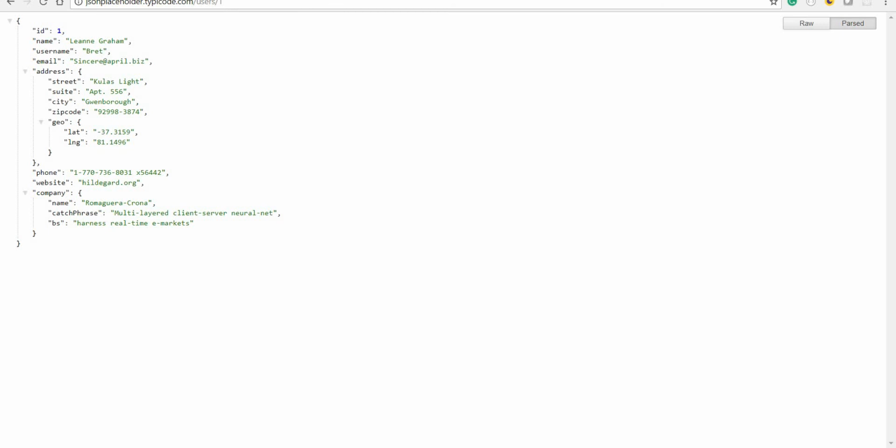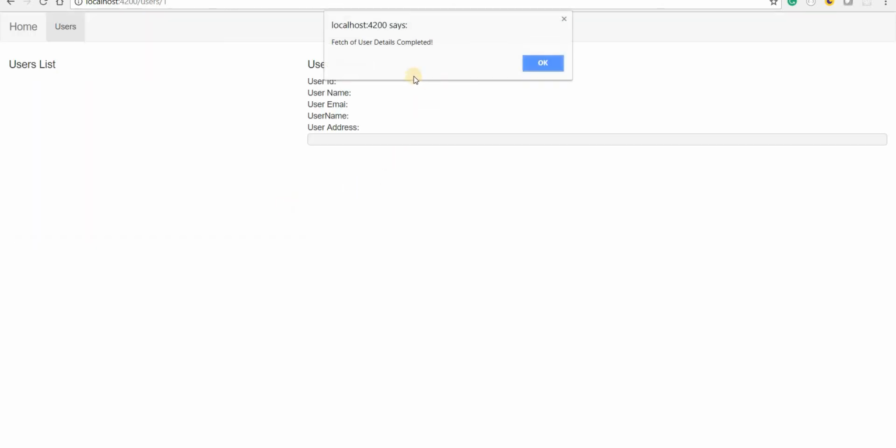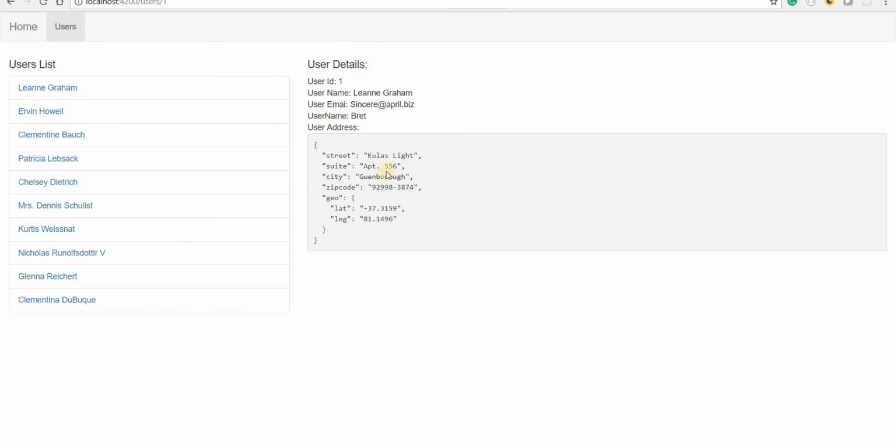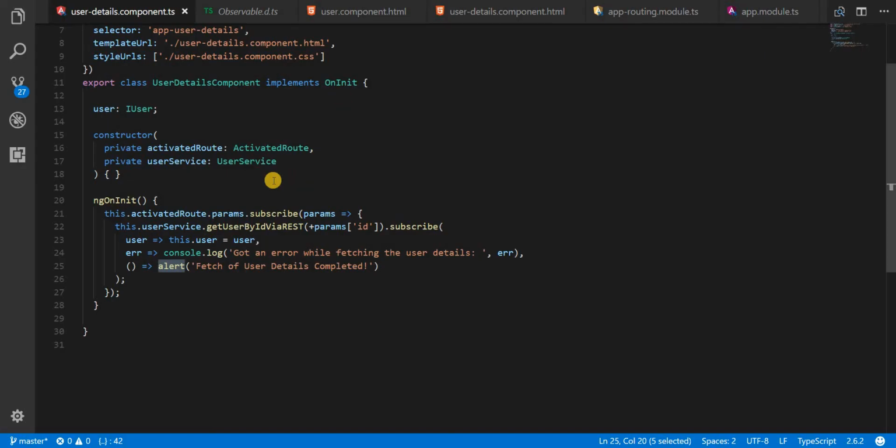Okay, let's see that in action quickly. Fetch for user details completed. So this was called when we eventually got the data from the API. And this is the data that we got. So this is the basic difference between an observable and a promise.